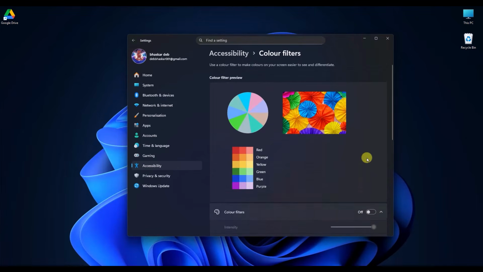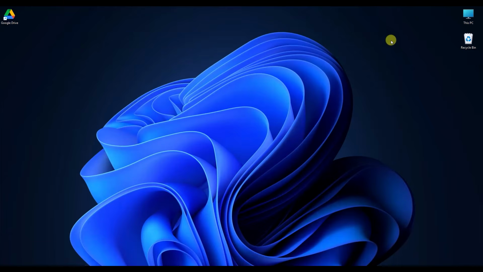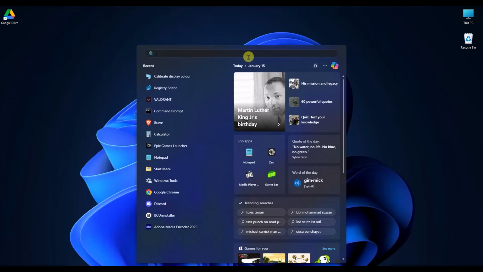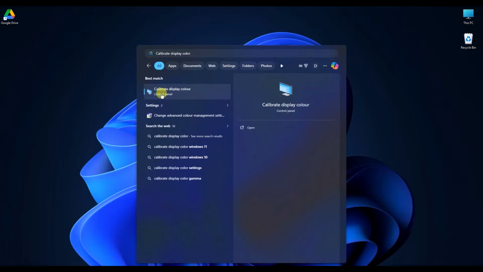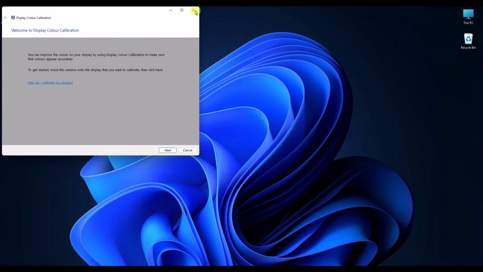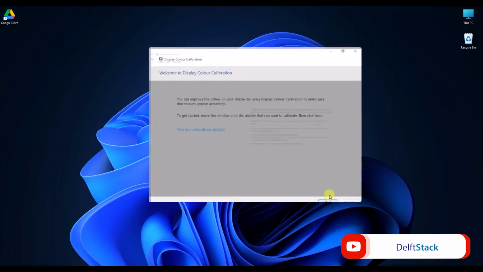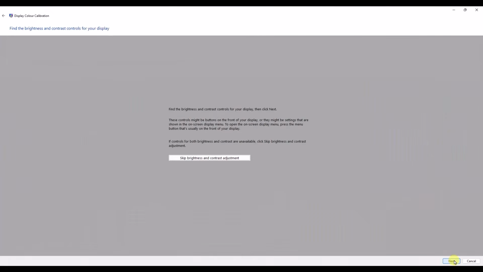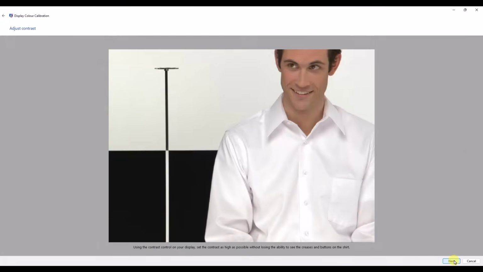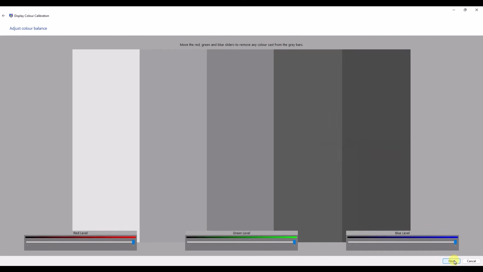If the physical connections are fine, the issue is likely a corrupted color profile. We can fix this using a hidden Windows tool. Click on your Start button search bar and type Calibrate Display Color. Click on the top result to open the tool. A window will pop up. Don't worry if it looks old school. Click Next repeatedly through the gamma and brightness screens until you reach the screen titled Adjust Color Balance.